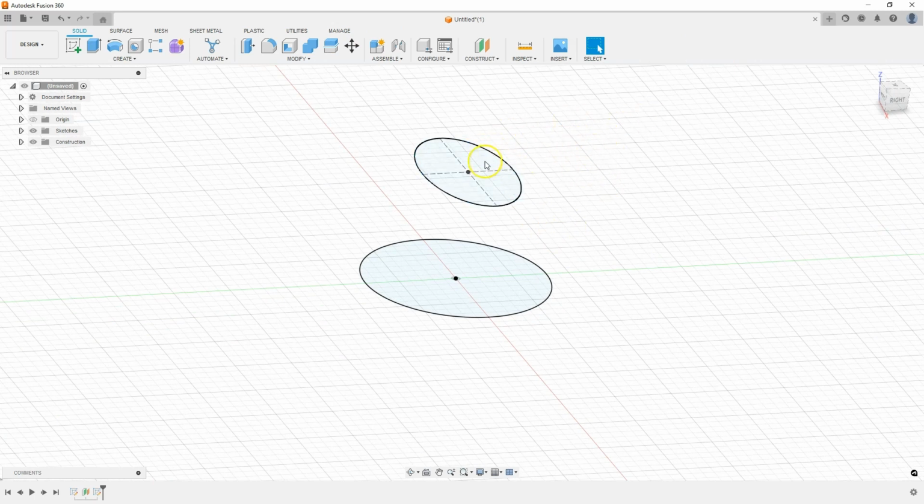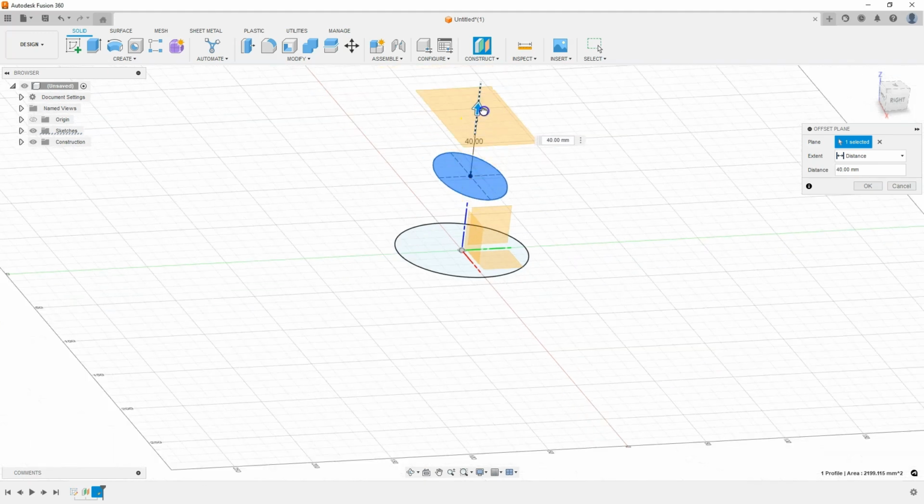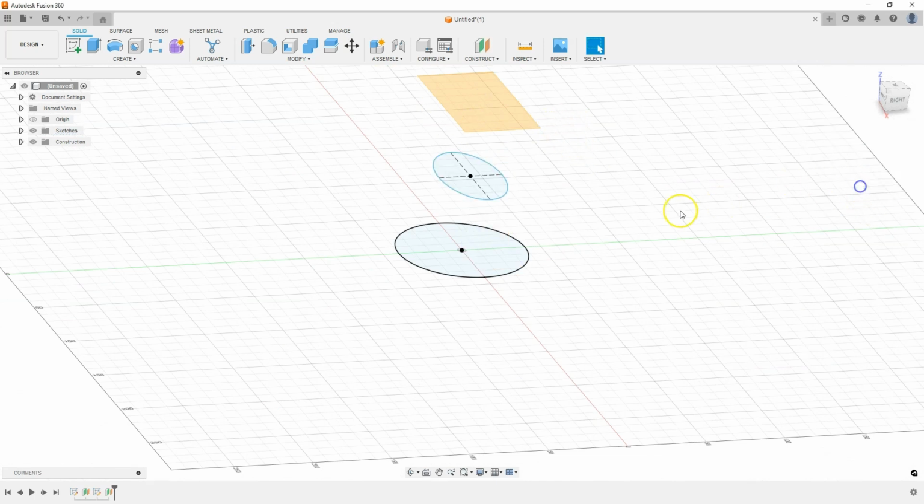We will create another plane which will be offset by 50 millimeters from the ellipse. Select the ellipse and select the Offset Plane command and add another plane that will be offset by 50 millimeters from the ellipse. You can do this by dragging this arrow, or you can type the appropriate value here or there and click OK to confirm.